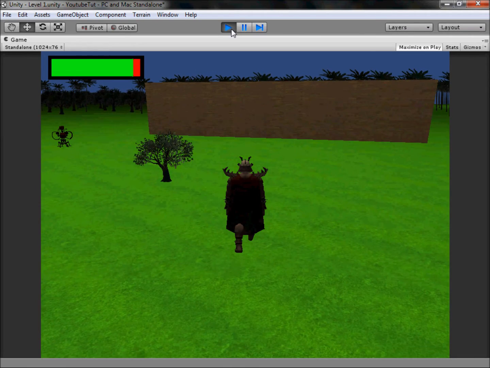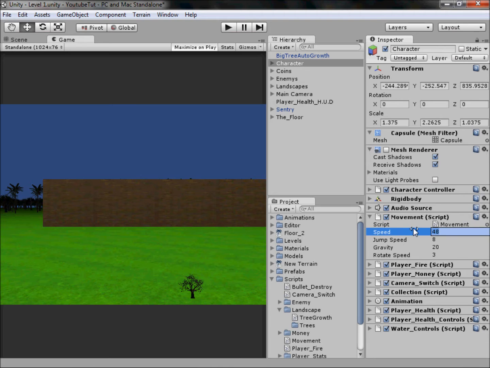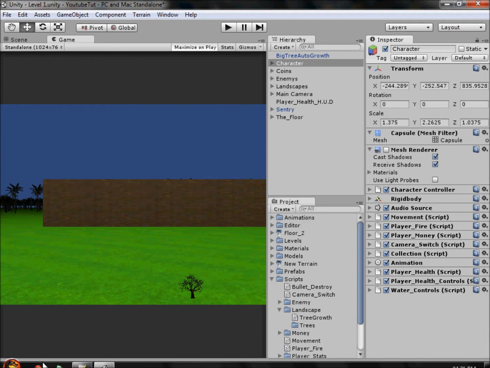I'm also going to slow the character down in a minute. Because if you remember last tutorial, we sped our character up to make it run faster, so we can get around the map to see it, but then we never turned it back. So our movement speed 48, that's too fast. I believe it was 12, I think. Yeah, let's keep it at 12.